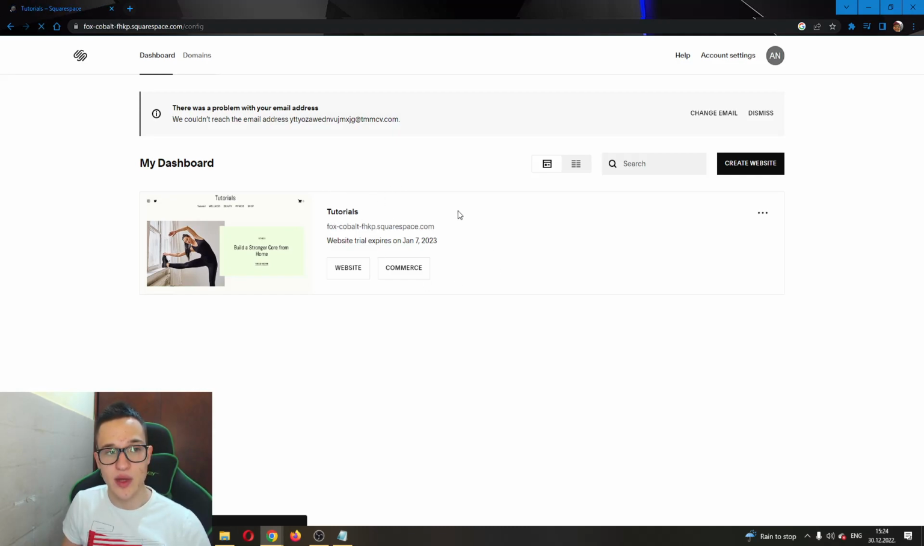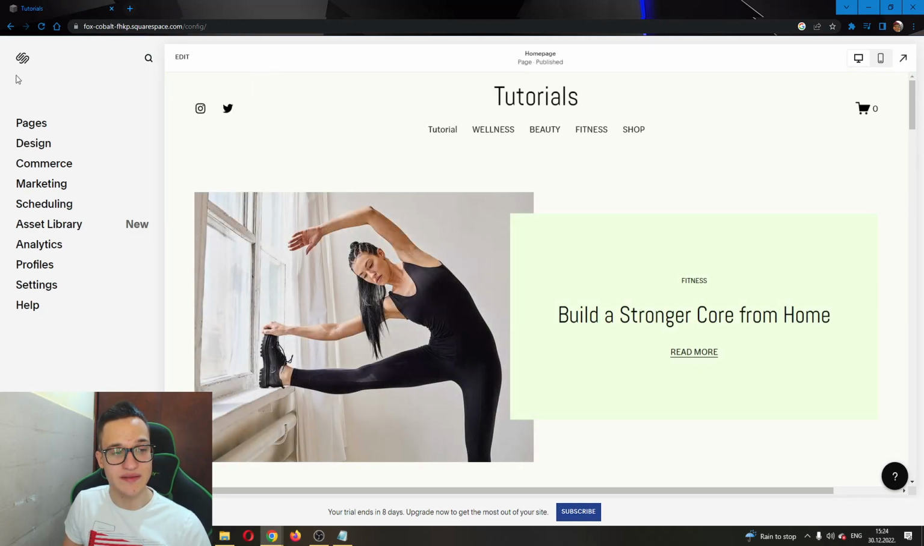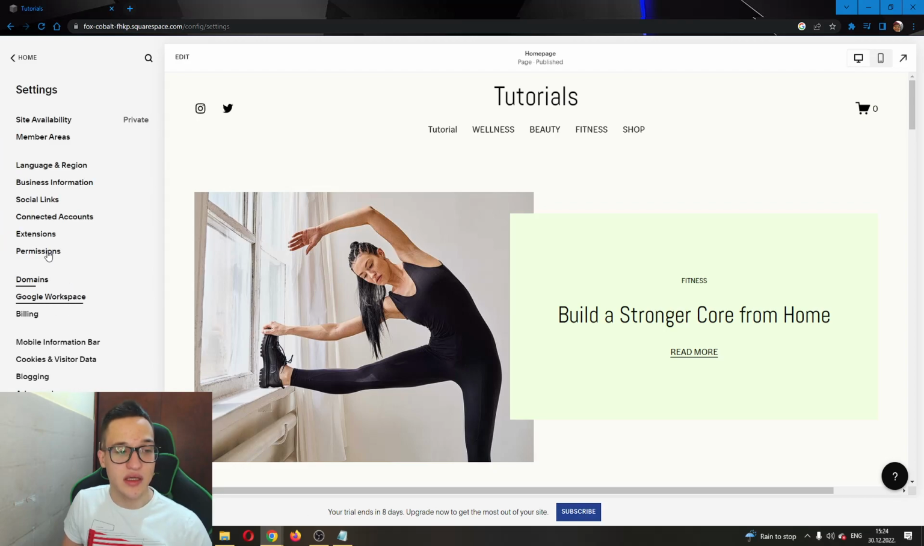After clicking the website, this will open up our website in the page, and as you can see on the left side of the screen we have a couple of options that we can use to edit our website. So we want to go ahead and click this option right here called settings. Clicking on settings will open up some more options, and we want to click this option right here called advanced.